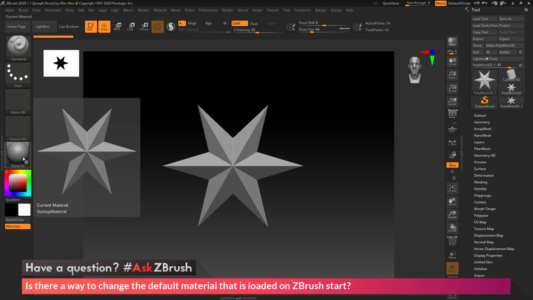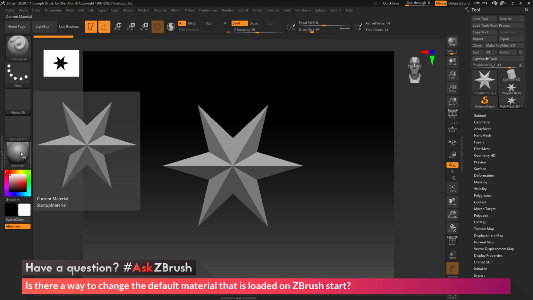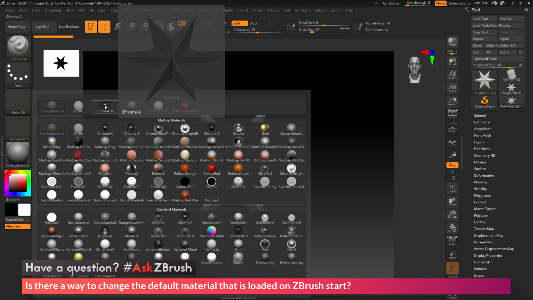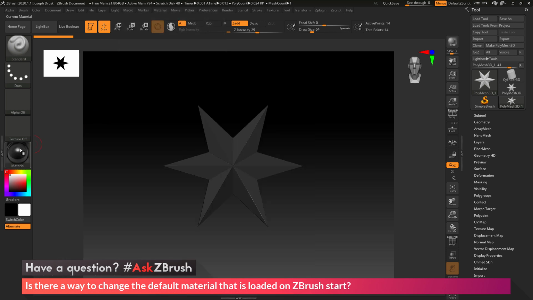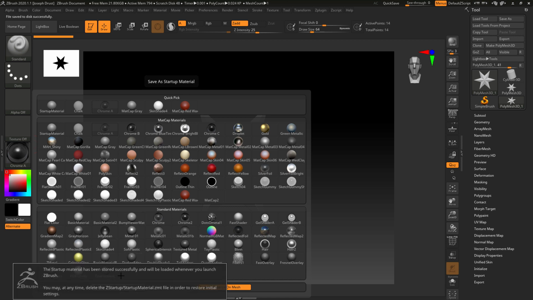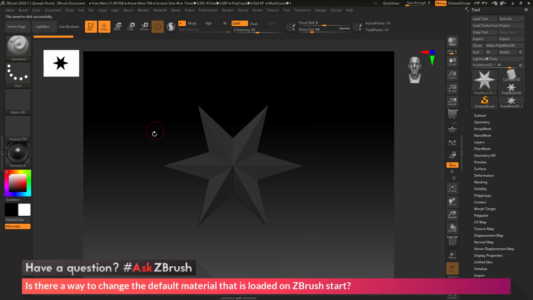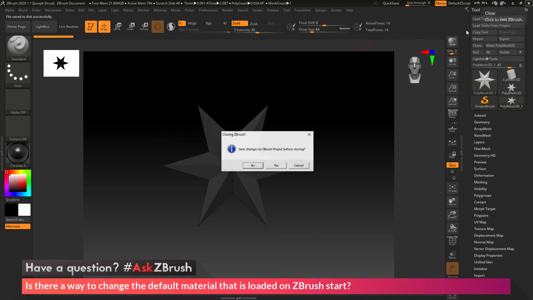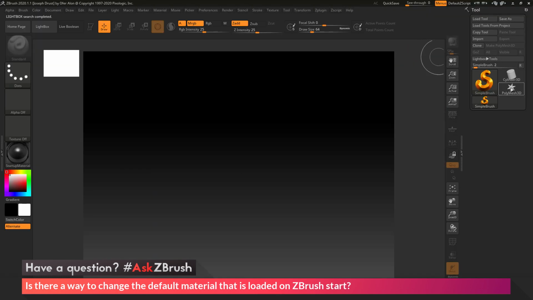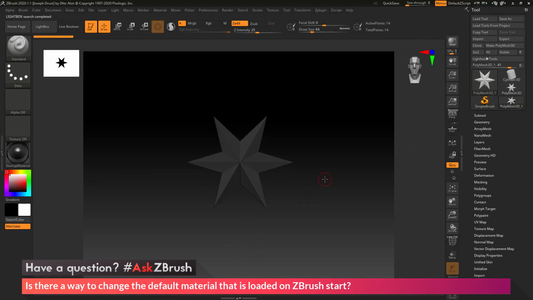So the process one more time is first just come over to the material area over here and open this up. Select the material that you would like to have as your startup material. After that material is selected, click this one more time, and then down here at the bottom, click this Save as Startup Material. This will now save that material as your startup material. And now if I close ZBrush and now relaunch, you will see that the material that I selected will now be the default one.